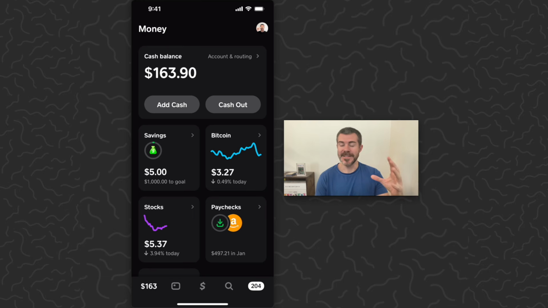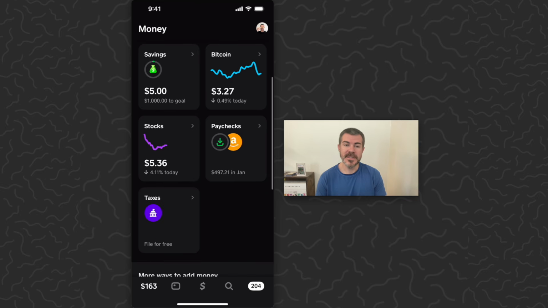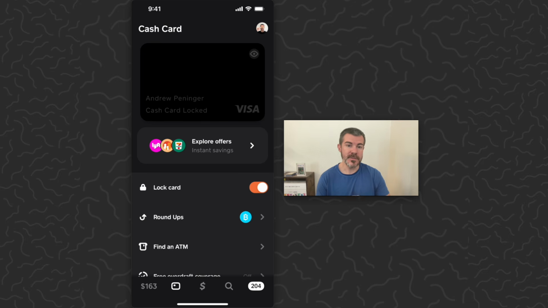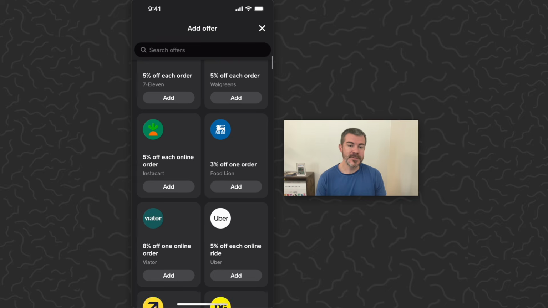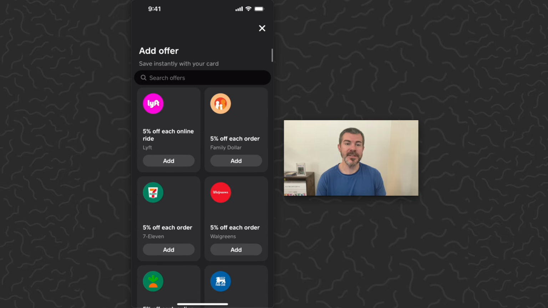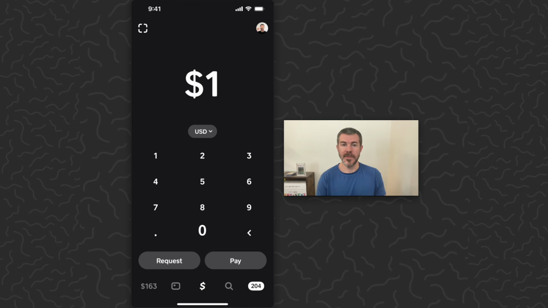Then you could use that $10 you just transferred over, or however much is here in your cash balance. And you can participate in some of these saving or investing options. You can use the card to spend that balance, and you can apply discounts if you want. So just scroll through here or search for something that you might be interested in. Or you could send the money over to your friend or someone else you're trying to pay.